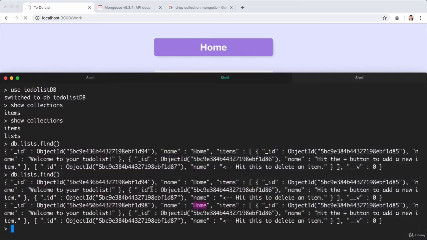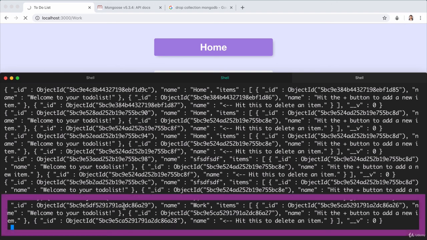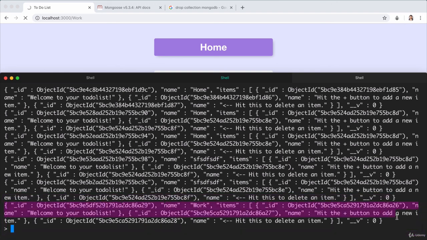Well, it seems like the list got created because if we check in our Mongo shell, then you can see there's a whole bunch of stuff that got created. But the last document that we added was this one with a name of work.